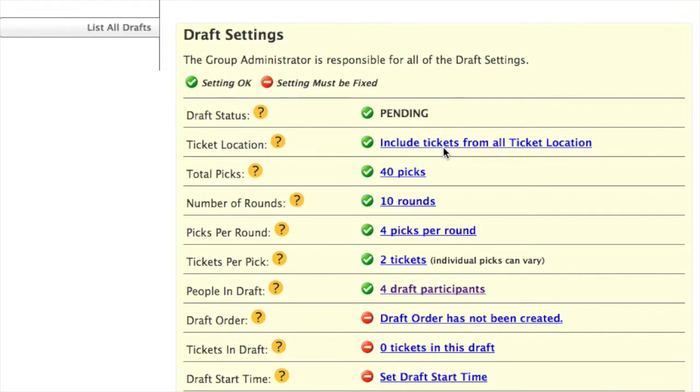If your ticket group has more than 1 ticket location, you can choose to include all the ticket locations or just 1. Total picks. These are the settings that we entered in the first screen. There are 40 total picks, 10 rounds, 4 picks per round, and 2 tickets per pick. And again, we mentioned that individual picks can vary. People in the draft, there are 4 draft participants.